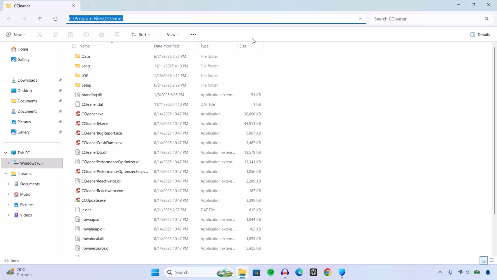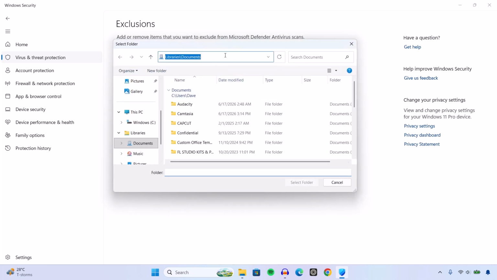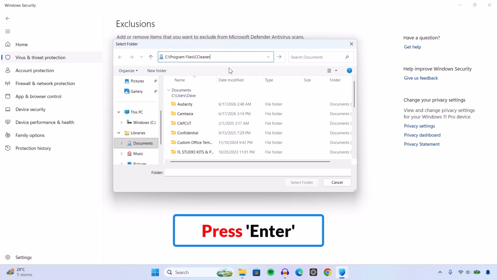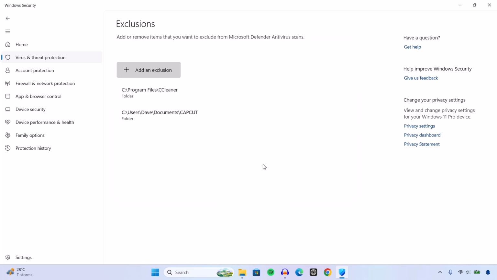Just copy, then go back to your Windows security, click add an exclusion, choose folder. Then at the top here, delete the content. Now paste the file path of the application. Press enter, then choose select folder. This is a simple process.